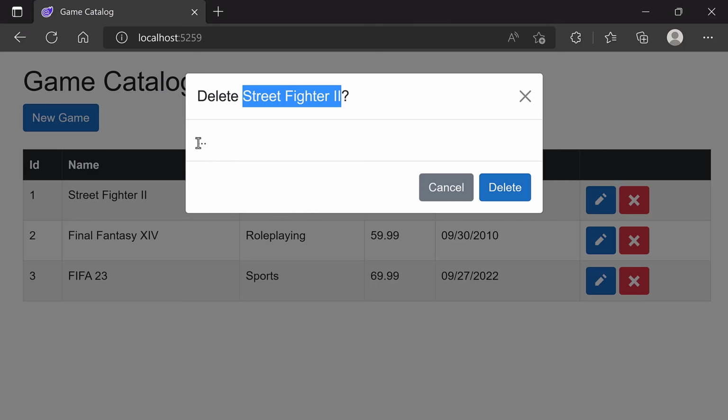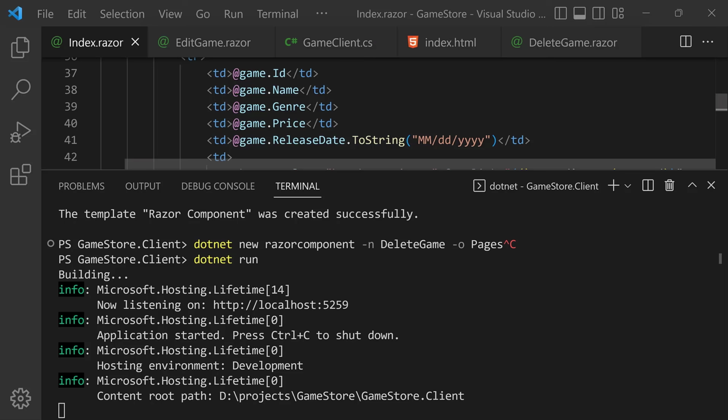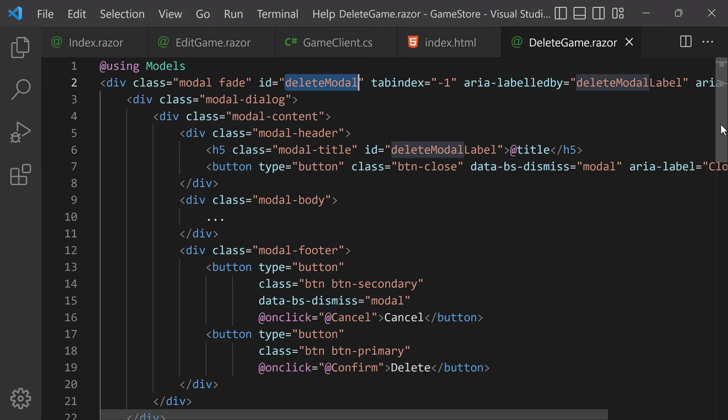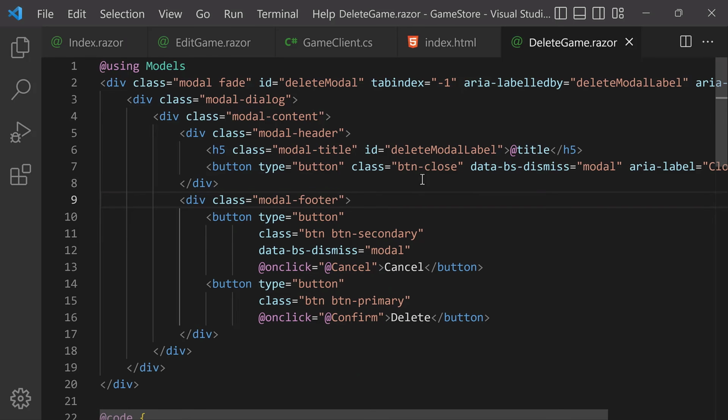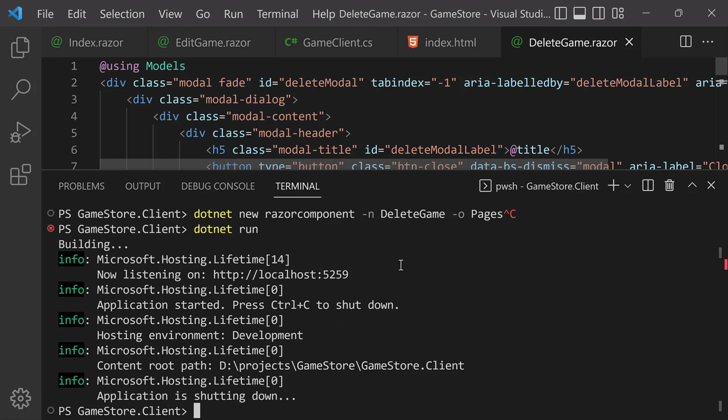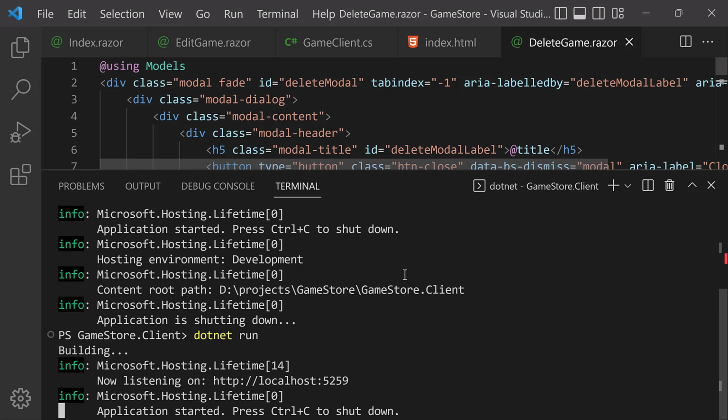But one thing that I forgot is that we don't actually have a body for this model. So let's fix that quickly. Let me just close this. I'll do Control C here. All we have to do is go to DeleteGame.razor. In our modal, remember we have this modal body over here that we are not going to be using because it's a very simple confirmation dialog, so we don't want to use it. So we just have a header and a footer. I'll save that, and then we are going to go ahead and do dotnet run once again.